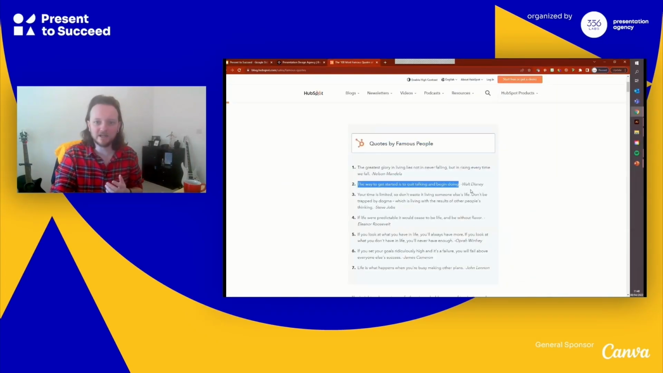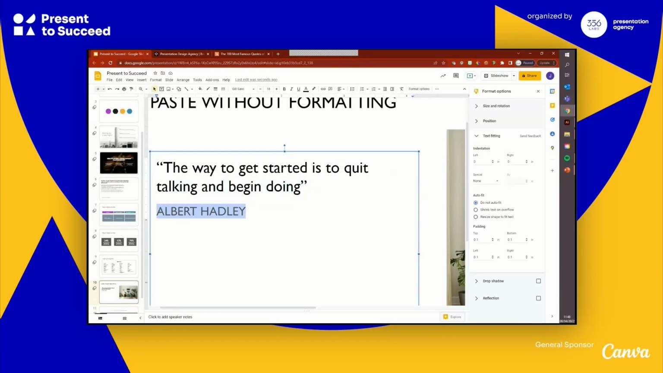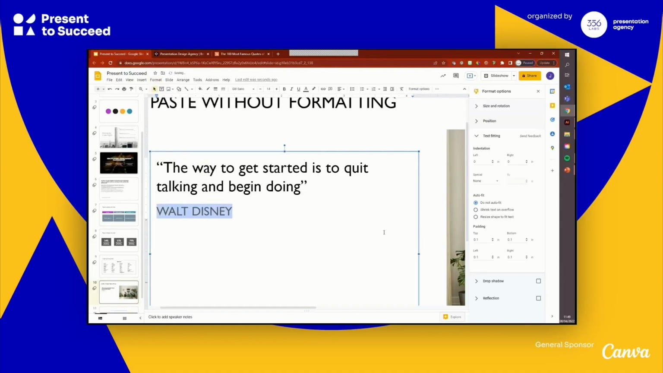So then I can go back into here again. I can highlight Walt Disney. I can copy that, Control and C to copy. And again, if I Control and V to paste that, it's going to bring the italics over and the really gross highlight thing. But Control, Shift, and V is going to bring that over without bringing the formatting. And then I can highlight that text, go to Format, select Text, and at the bottom, capitalization, make it uppercase.